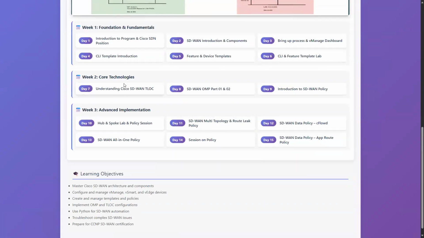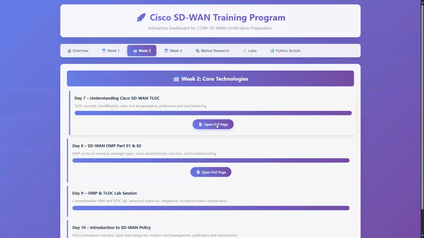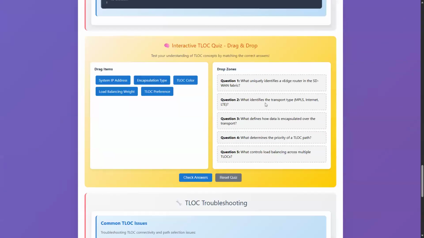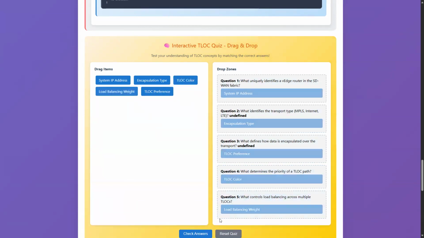I'm also trying to add some labs in this website that I will host in the next 2, 3 days, so you can go and do some lab exercises as well. And I'm planning to add some quizzes as well. For example, let me show you this. In this TLOC section, I have added this drag and drop type of thing, mostly inspired from Cisco design drag and drop. So for example, I'll put random things here, and then you can click submit.